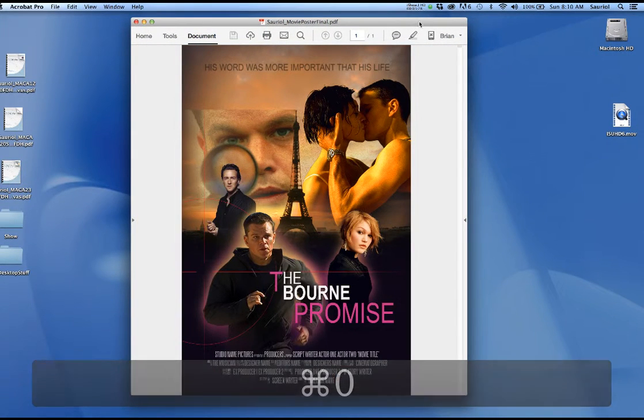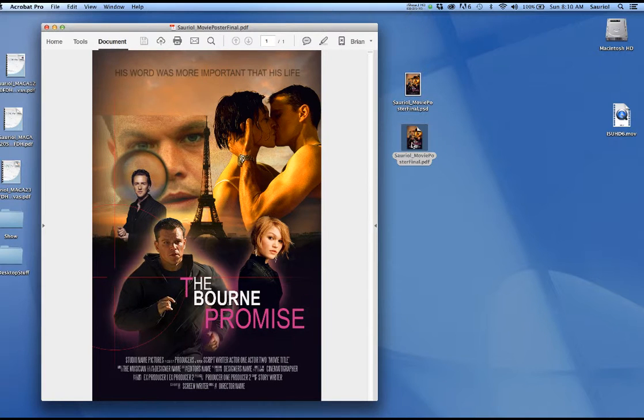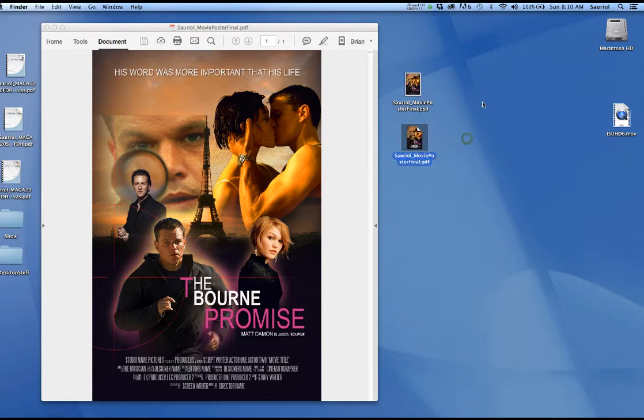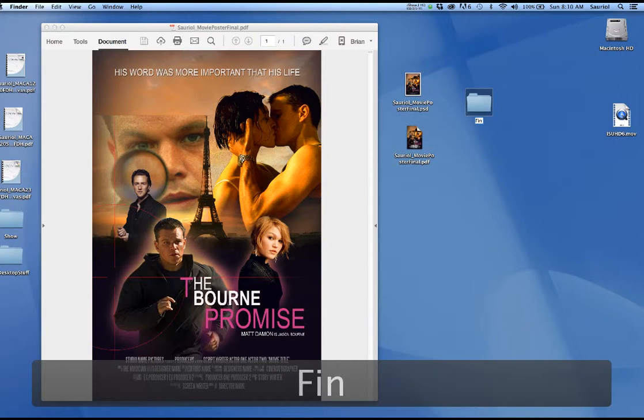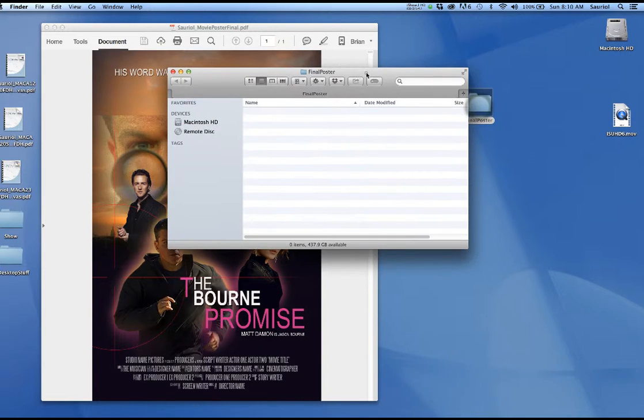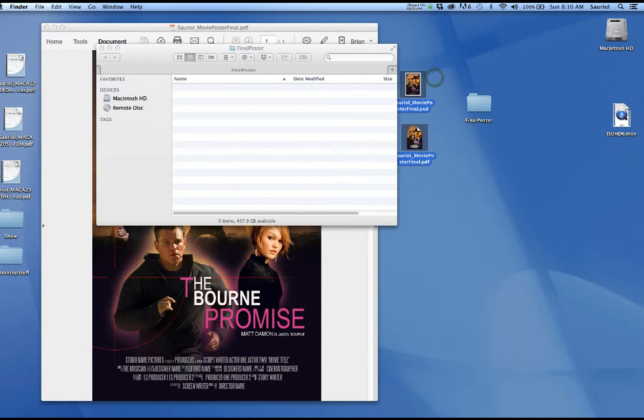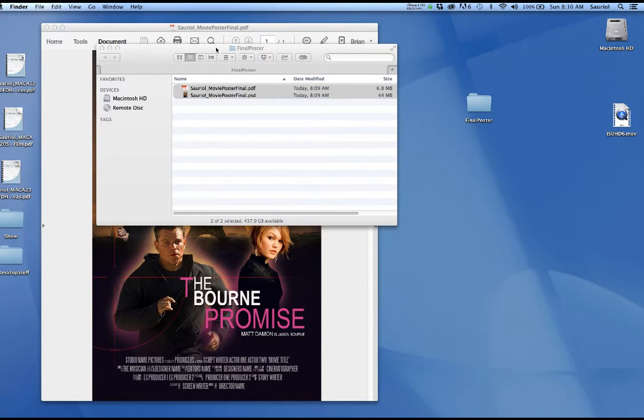Now, I want to tell you how many megabytes this is, because I'm actually going to right-hand click and make a new folder and just call it Final Poster, because I want to show you something. Okay, I'm going to double click it. I'm going to throw these two in here so we can see the megabytes.